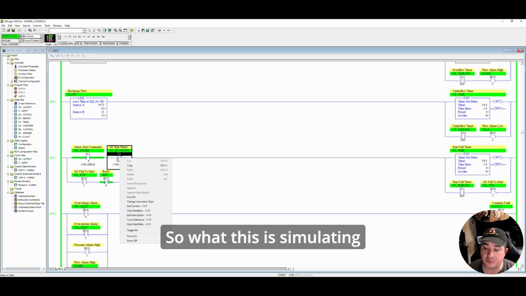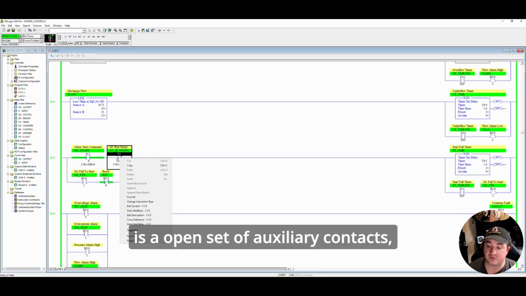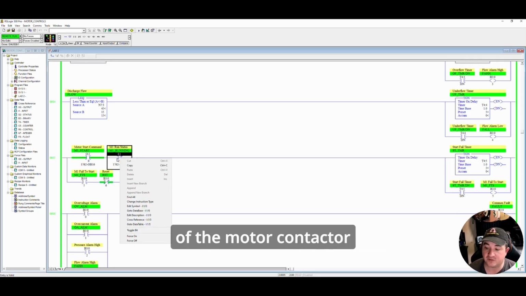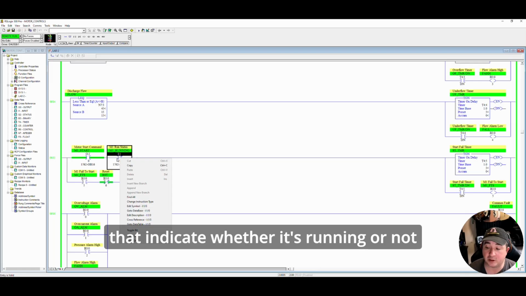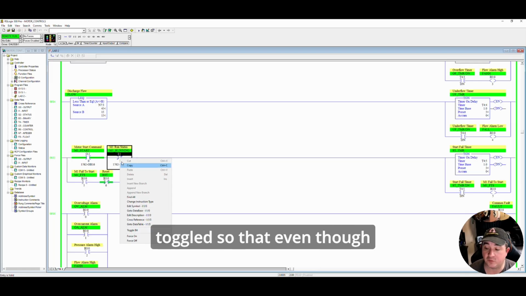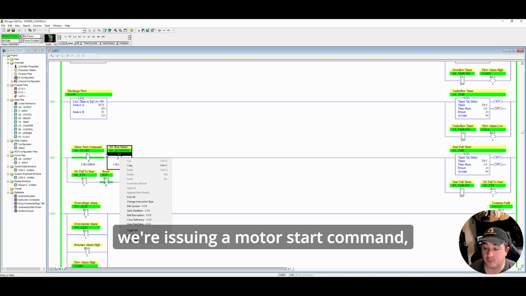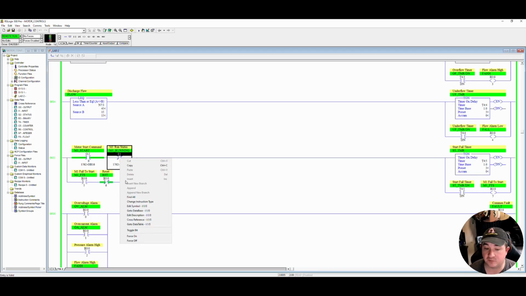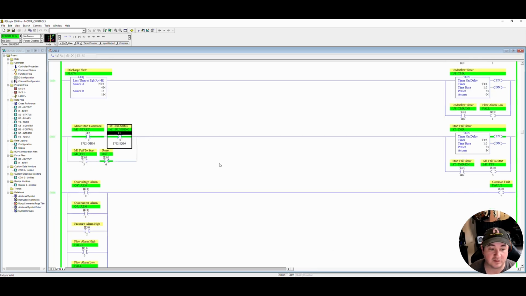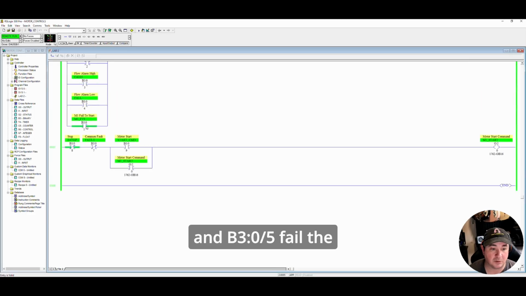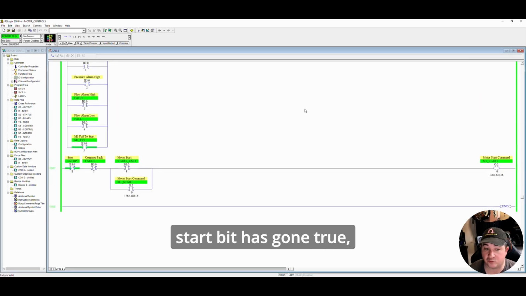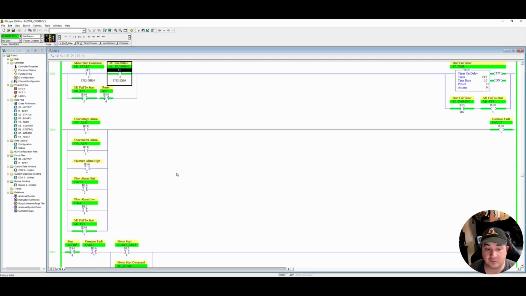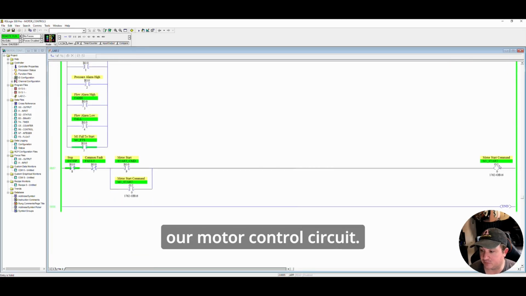So what this is simulating is an open set of auxiliary contacts, meaning the auxiliary contacts on the side of the motor contactor that indicate whether it's running or not are going to be toggled, so that even though we're issuing a motor start command, the run status coming back from the motor is false. So we'll toggle that, and we'll see that our timer is increasing, and the B305 fail to start bit has gone true, which has triggered our fault bit, which has then de-energized our motor control circuit.